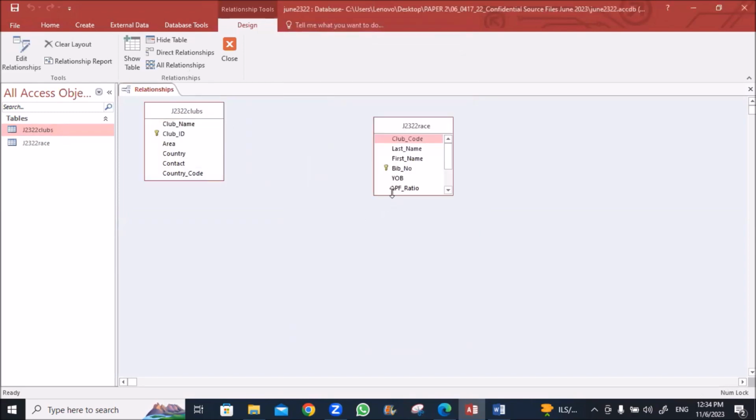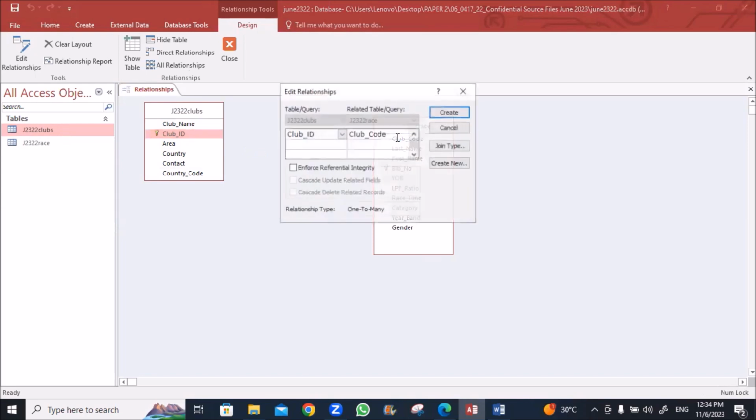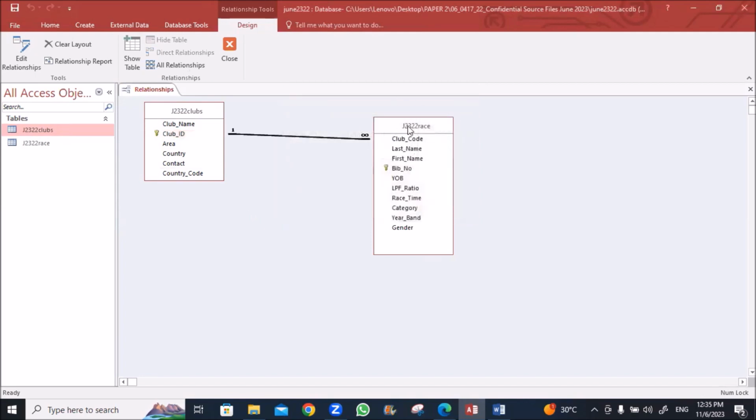I'll take the one as a primary key. It is a unique value here, club ID, with the many club code in the race table. This is the one-to-many relation. Enforce referential integrity and create the relation.